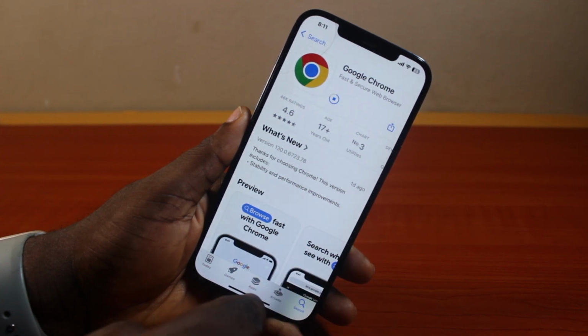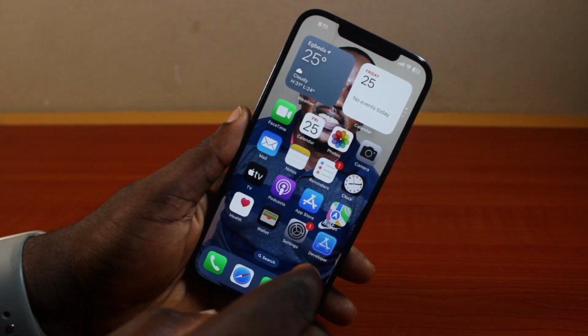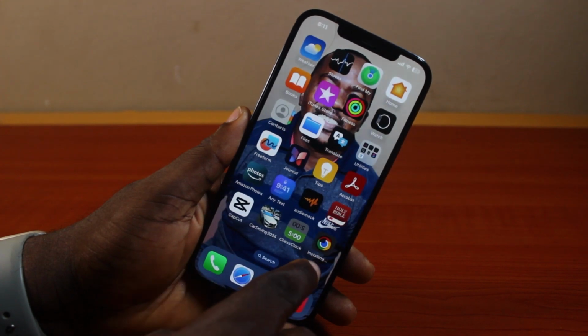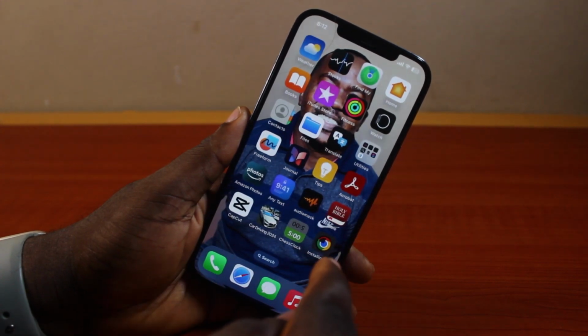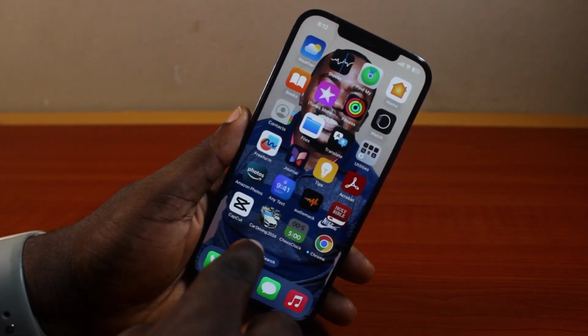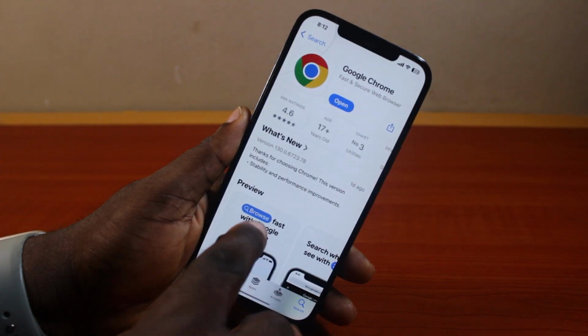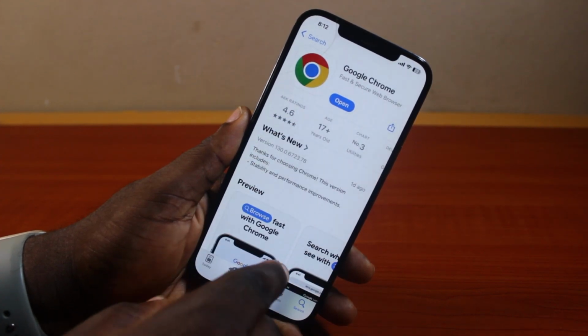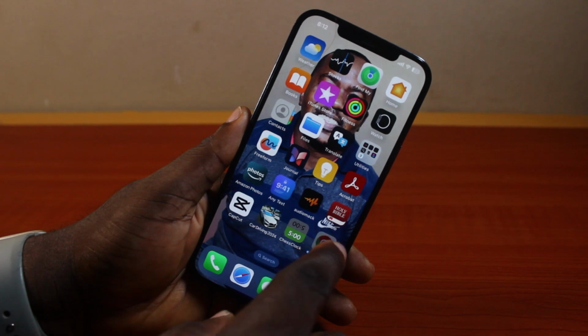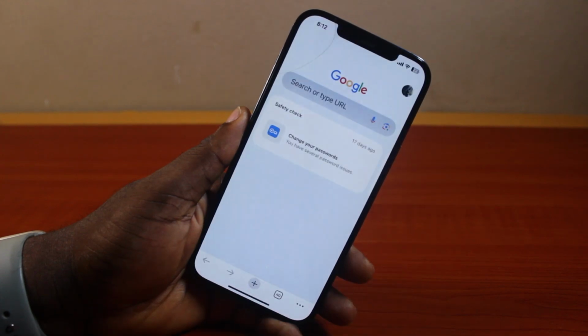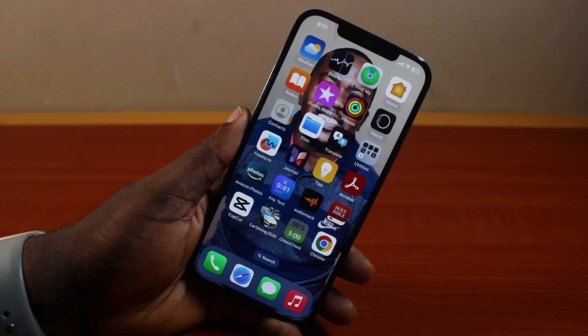iPhone. And once the installation process is completed, you can either go to the app screen here, click on the Chrome browser app to open it for the first time, or go back to the App Store and click on the Open button. So whichever one you choose, this is going to open the Chrome browser on your iPhone 12. You see that? So that is basically how to install Chrome browser on iPhone 12.